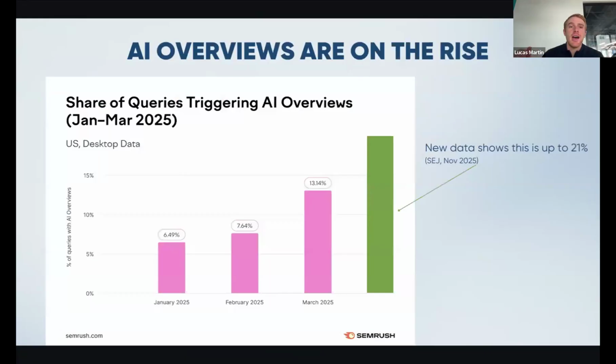The last data point I wanted to make here on AI overviews is they are definitely on the rise. As you can see from this Search Engine Journal and SEMrush data from November 2025, there is an increase in the amount of queries that are triggering AI overviews in Google search. So definitely something that's not going away, something you need to stay on top of and be made aware of, but definitely important to know.